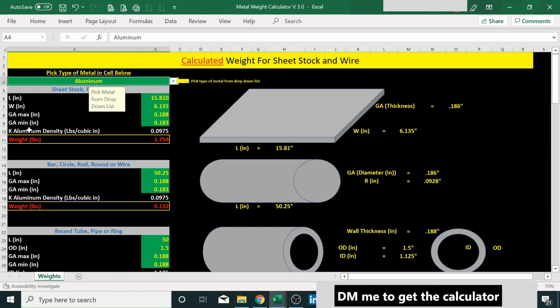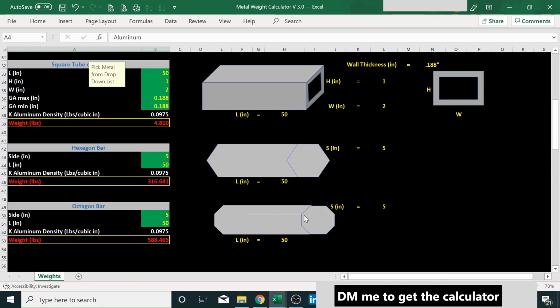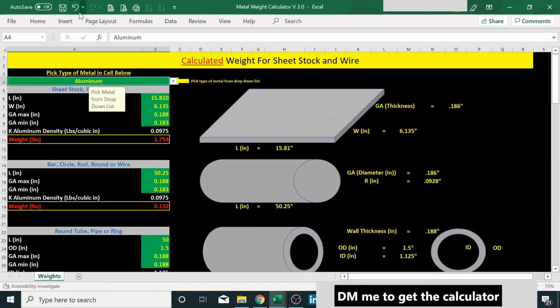And the wording over here is for the constant density of aluminum in pounds per cubic inch. So the wording changes to aluminum in all of our different calculators for the various different shapes. If I go back to steel, the wording changes and obviously the number, right? The constant changes as we can see. Let's use steel for now for our example.